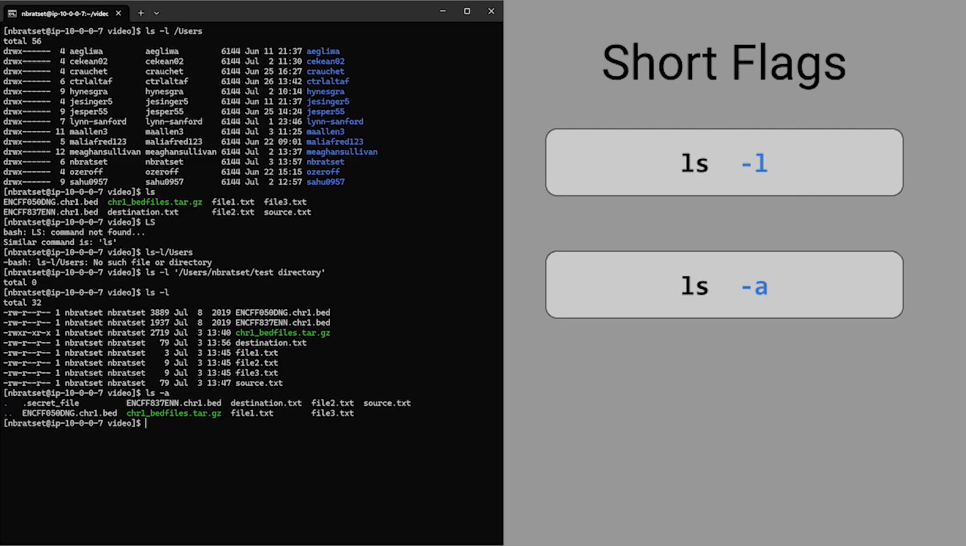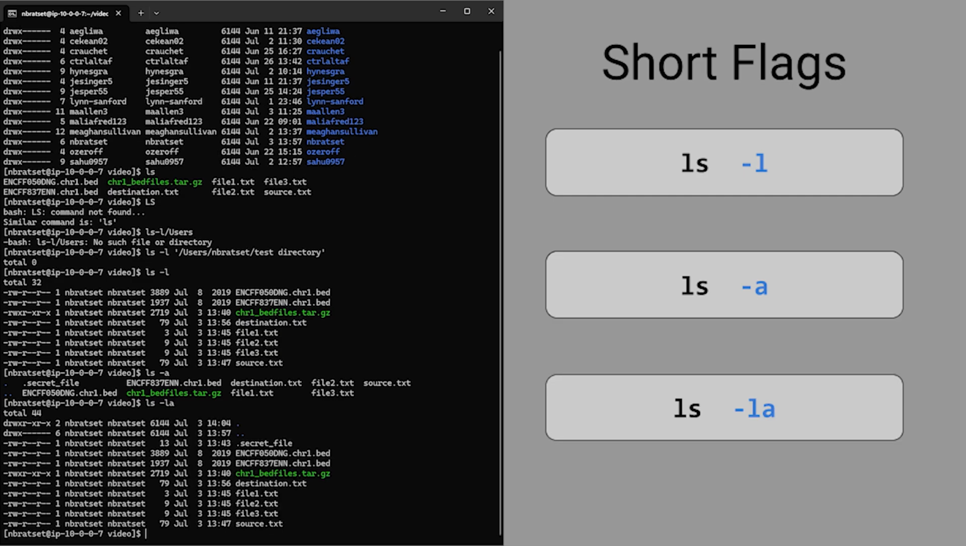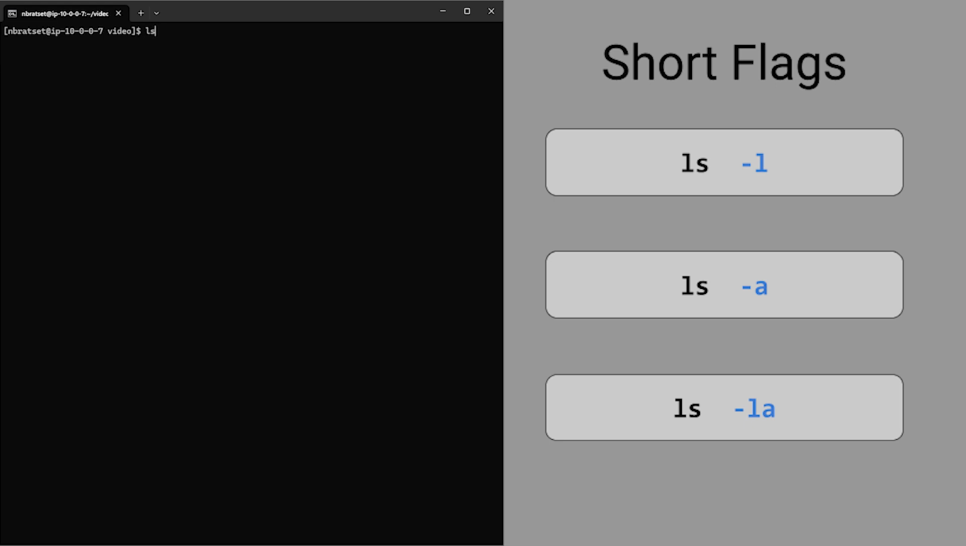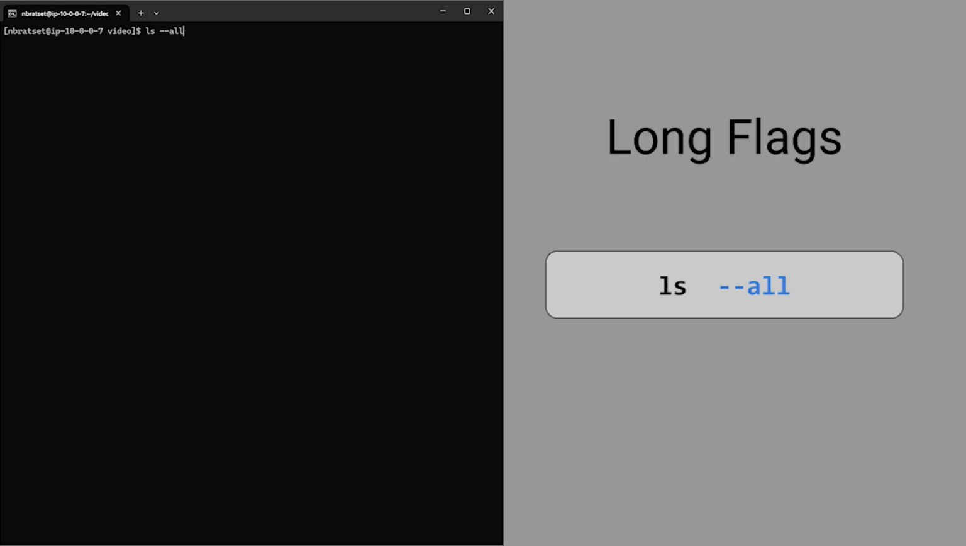Here's something that's really useful. You can combine short flags together instead of writing them separately. ls -la does exactly the same thing as writing ls -l -a separately. Same result, less typing. The second type of flag is a long flag. These use a double dash and a full word, which makes them a bit more readable, but are slower to type. --all has the same effect as -a, just spelled out, and you'll often see commands support both a short and long version of the same flag.